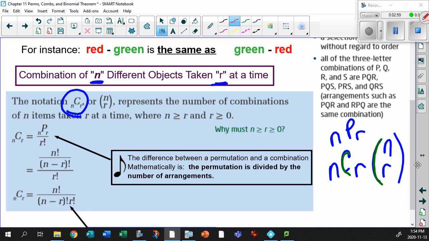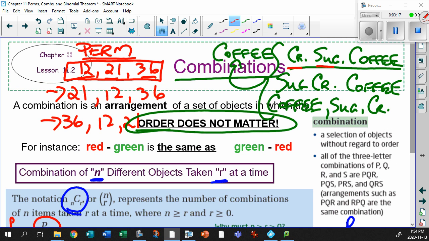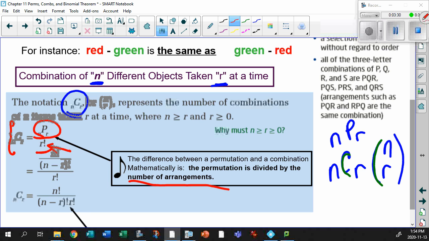But here's the cool thing. Look at the formula. The formula says it's a perm divided by the number of arrangements, divided by r factorial. Why? Because that's going to get rid of all of those duplicates, right? Think of the coffee one, where you got a cream, a sugar, it still makes coffee. A sugar, cream goes with a coffee, or coffee first, then sugar and the cream. It still makes the same cup of coffee. So by dividing this by r factorial, the number of arrangements that we have, that's going to get rid of those wonderful duplicates that we have, okay?